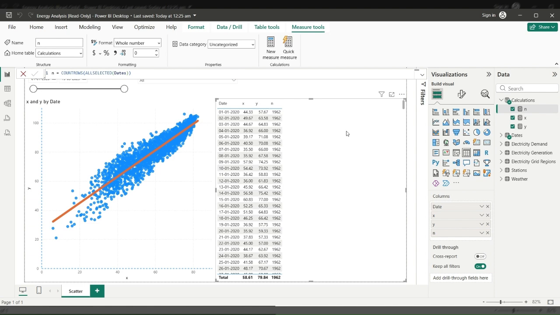Our measure result now returns the total count of the selected dates for each row in a summarized table visual. Let's continue to use this logic of overriding the filter context of the selected dates in a linear regression.